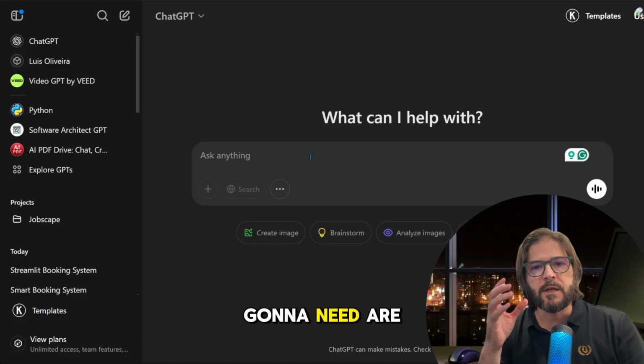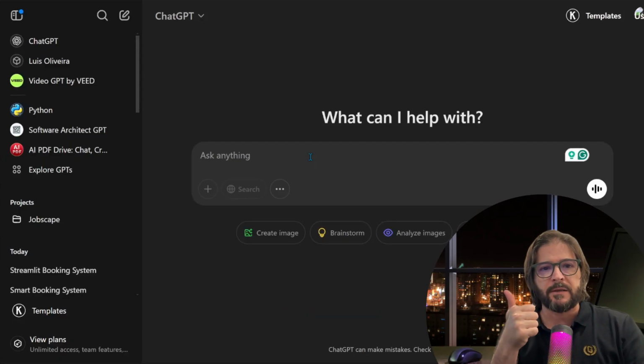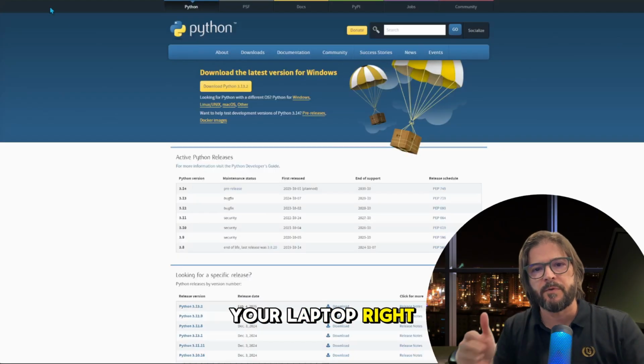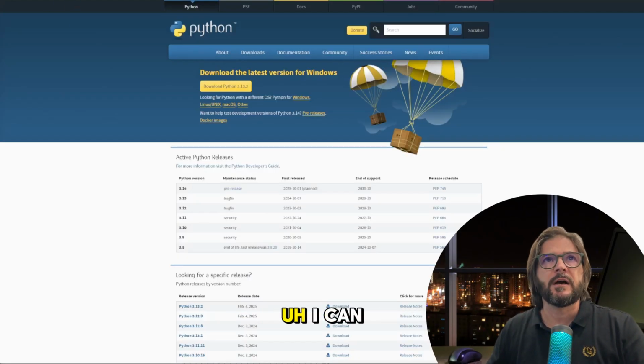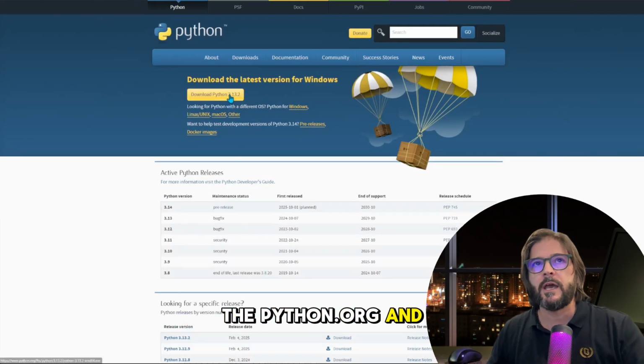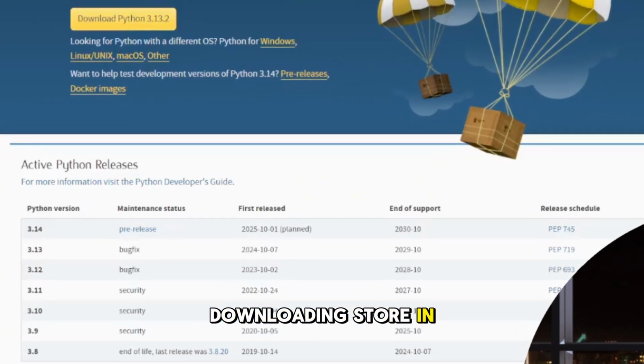So what you're going to need are a few different things. First, you need to install Python. Python needs to be installed in your machine, in your laptop, right? So just quickly, I can show you. You go to python.org and install Python from there. Download and install it on your machine.